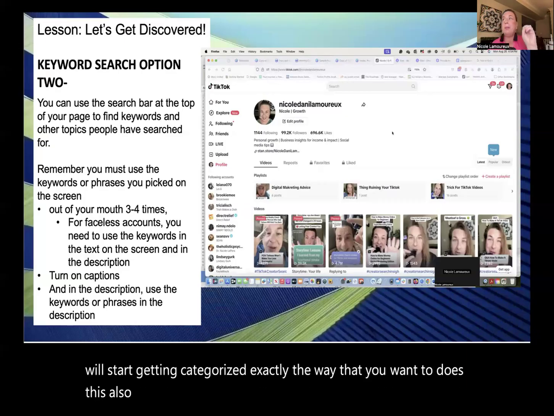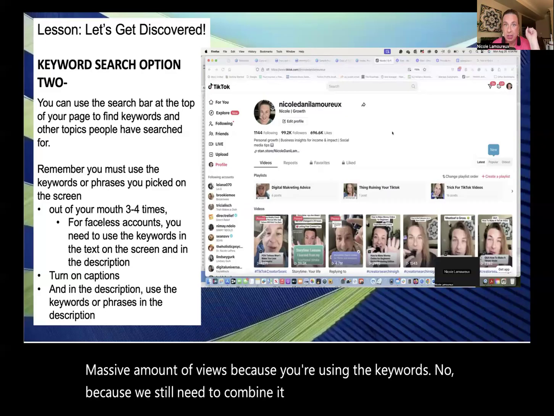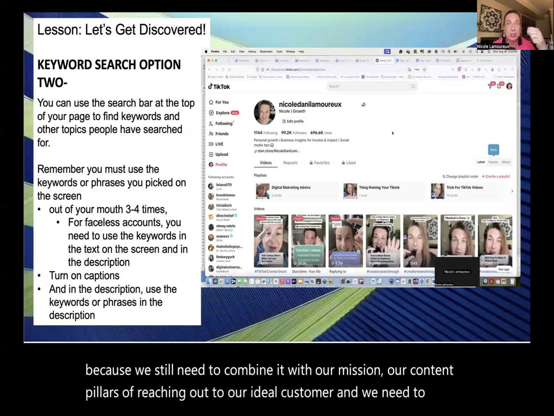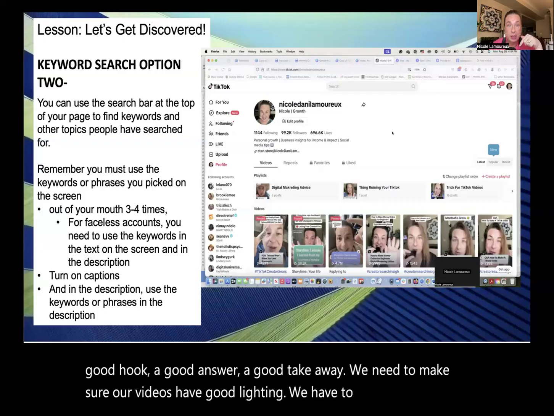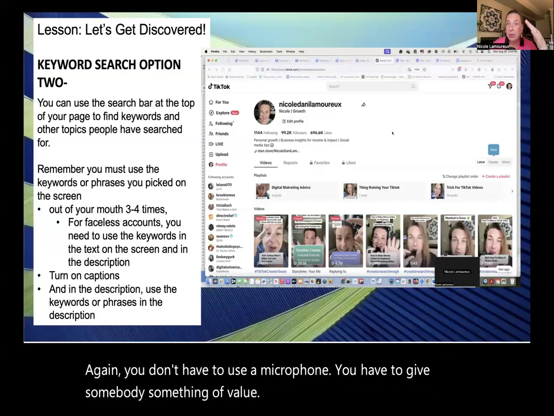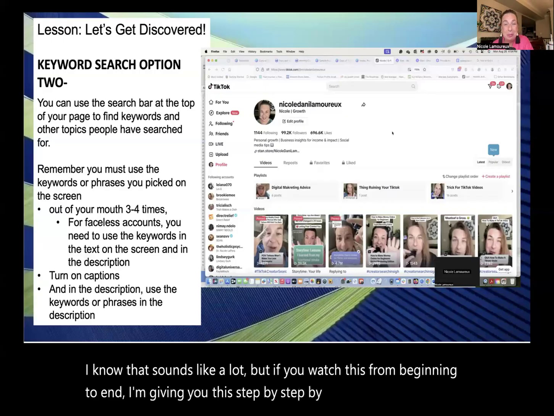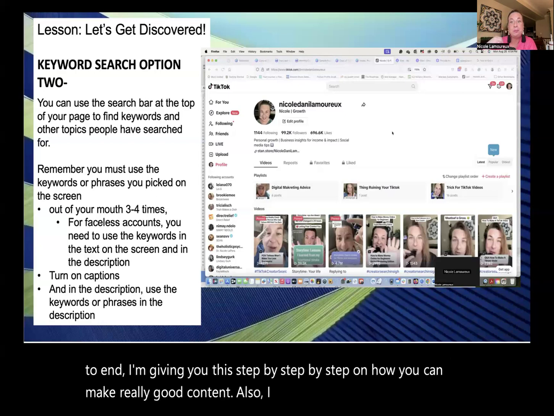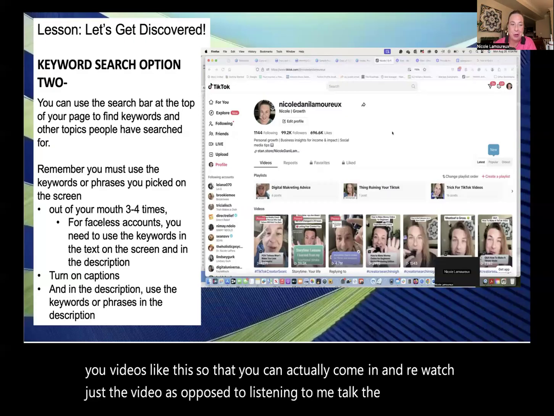Does this also mean that you're going to get massive amount of views because you're using the keywords? No, because we still need to combine it with our mission, our content pillars, reaching out to our ideal customer, and we need to have a good hook, a good answer, a good takeaway. We need to make sure our videos have good lighting. We have to have good sound. Again, you don't have to use a microphone. You have to give somebody something of value. I know that that sounds like a lot, but if you watch this from beginning to end, I'm giving you the step by step by step on how you can make really good content. Also, I thought it was important to give you videos like this so that you can actually come in and re-watch just the video as opposed to listening to me talk the entire time for you as well.